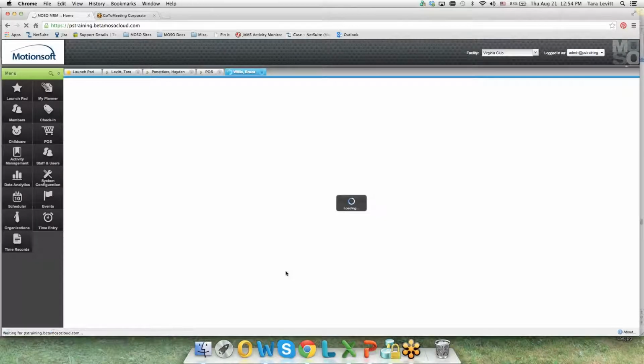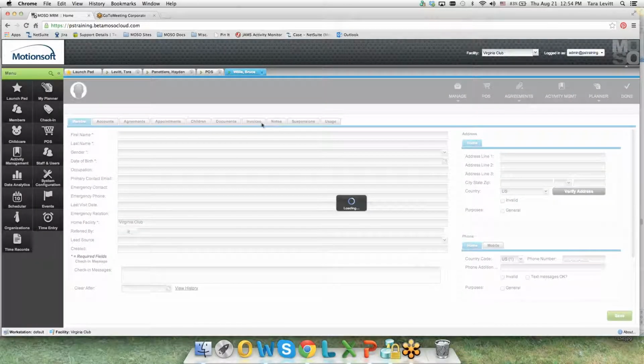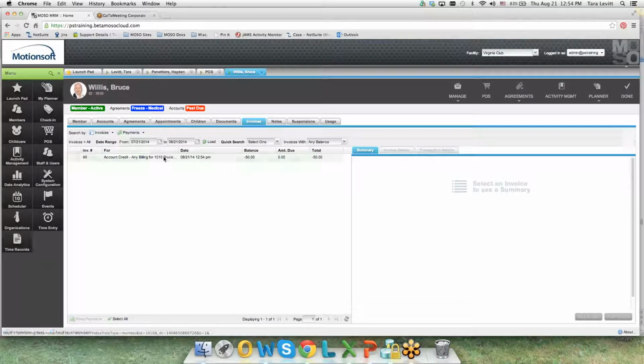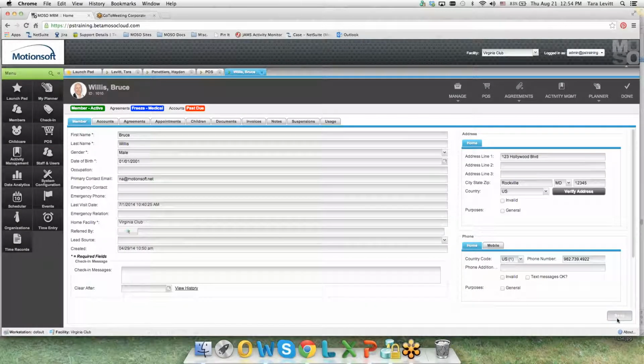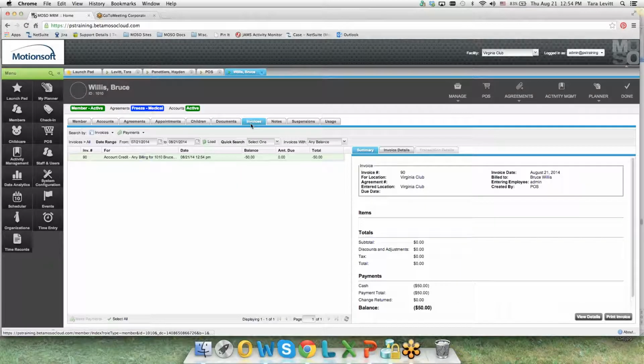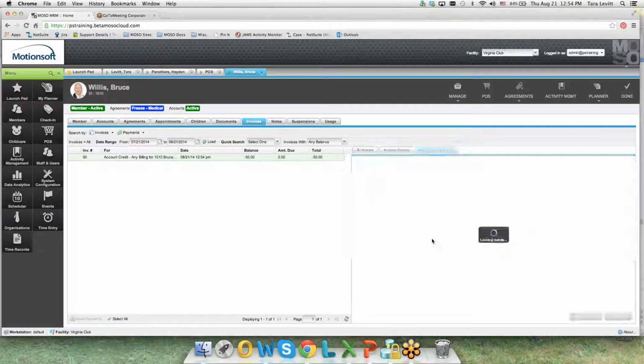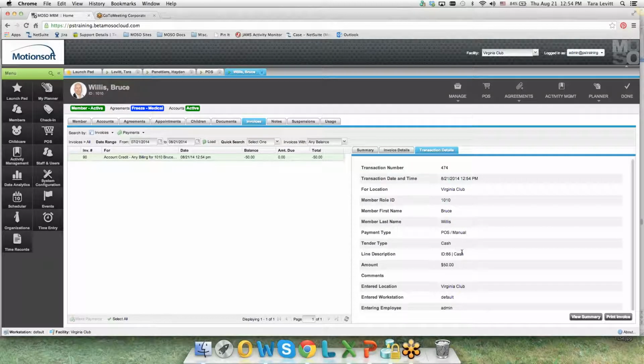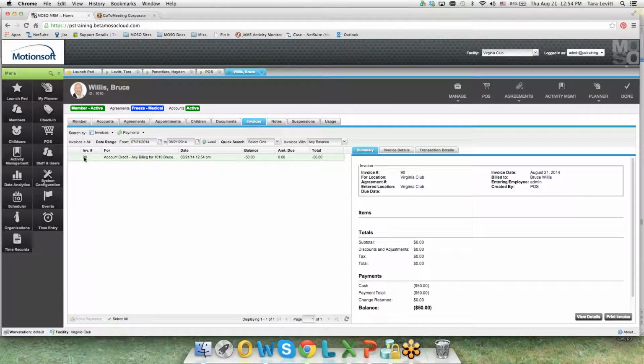And now if I go back into this member's account and I go to their invoices screen here, let me update him because he paid. Now I can see that I have an account credit. It's used for any billing and it's for $50. I've got all my details. I can see where I took that payment, what tender type I used, all that fun stuff.